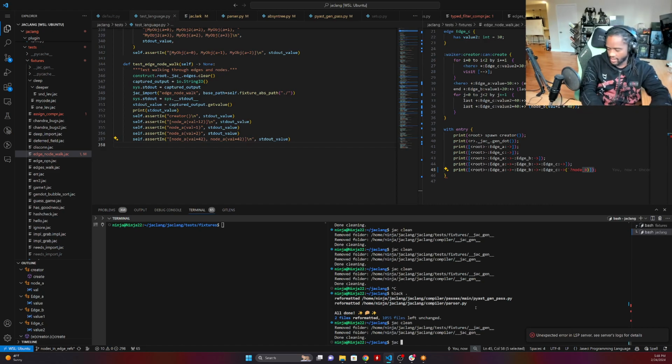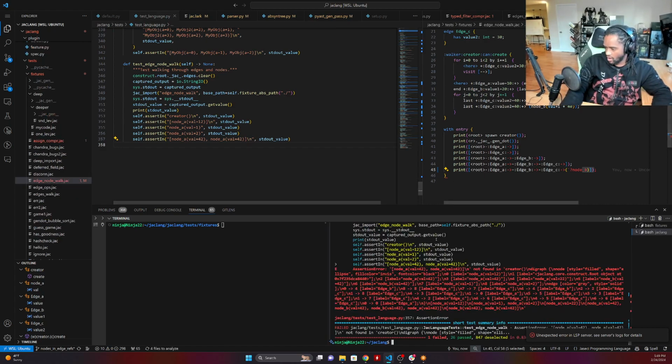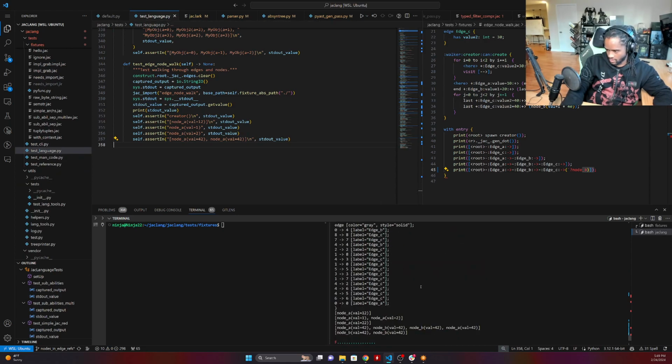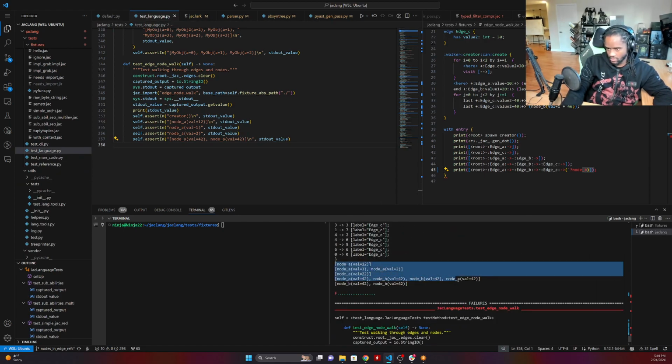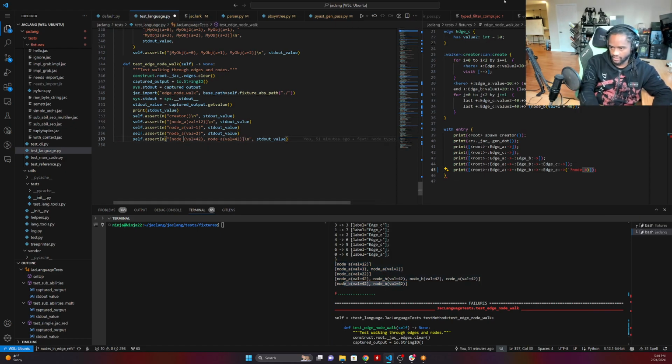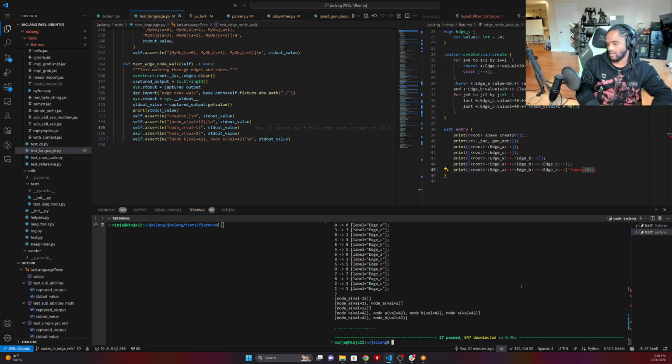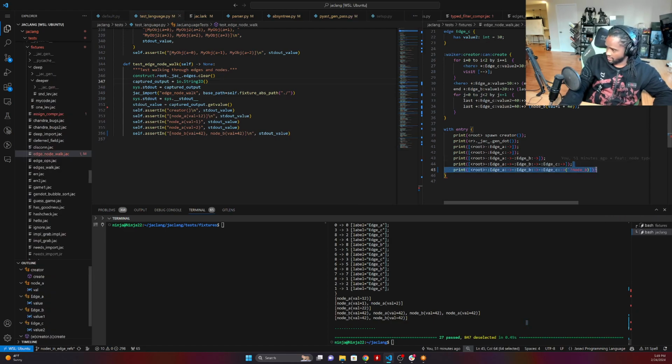So now if we do Jack PyTest, okay. What was it called? Test language. Yep. So we have one fail on test language. It's this guy. It can't find this thing in the output. The output has everything else, but really we just want node B 2, node B 42s. So this may pass. Let's see. Yeah, that passes. We don't need to print this to the screen. So now we have a test that this syntax works.